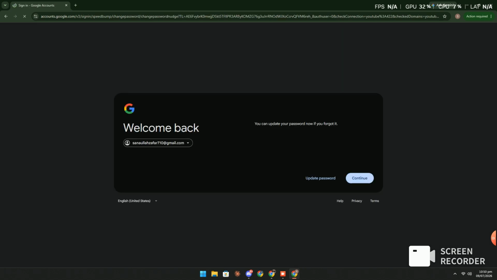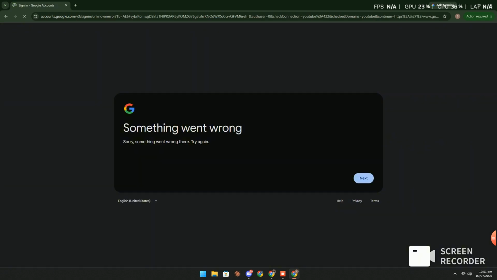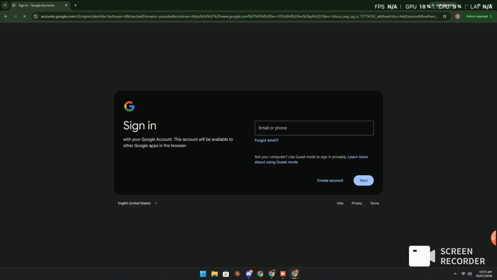Once you're signed in, Chrome will sync all your bookmarks, passwords, history, and settings from that Google account. This is super useful if you use multiple devices. Your data will always be up to date.